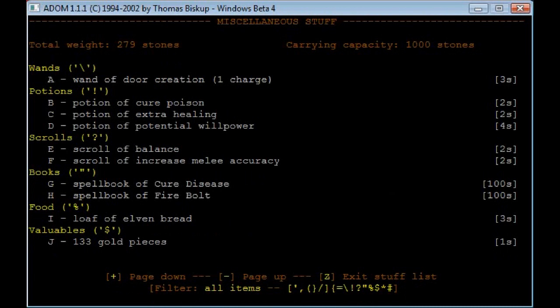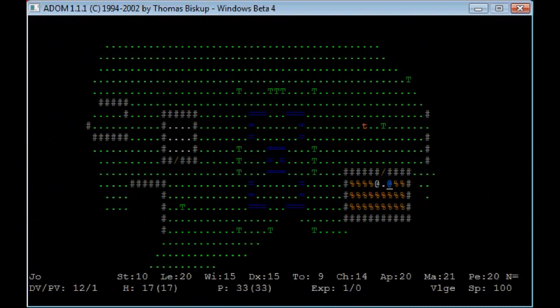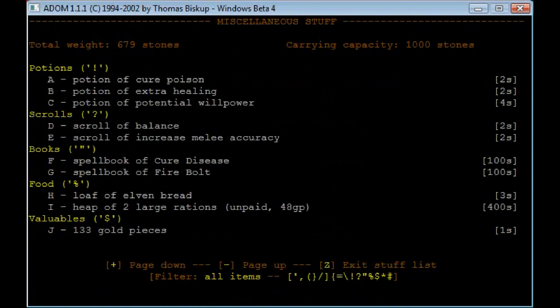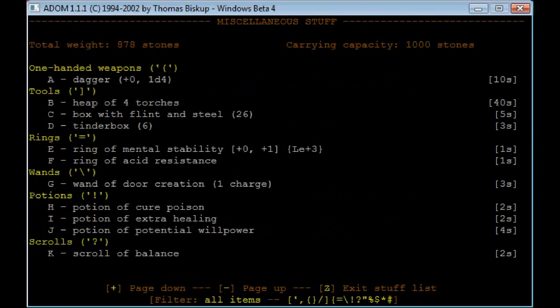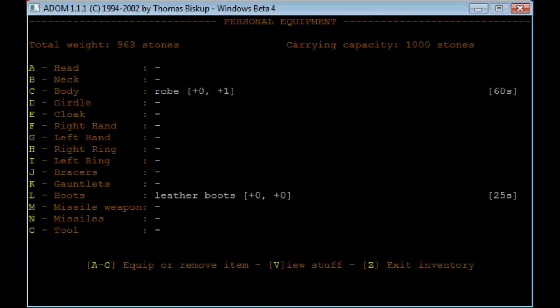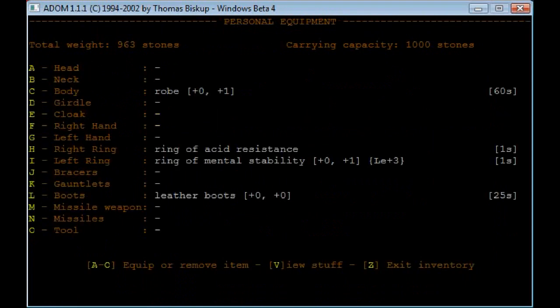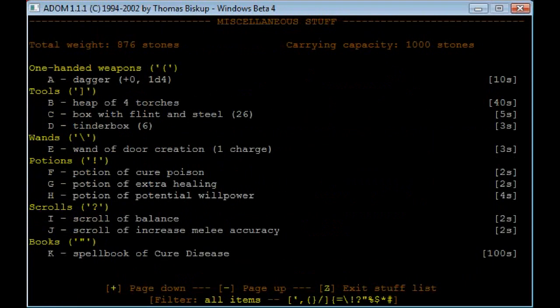Cure disease? What do you expect me to do with that? Maybe I could eat kobolds. How much money do I have? 133 gold pieces. Oh yeah, inventory. That's what we have equipped. That's what we have. We have some rings. Forgot wizards usually start with those. Pretty good, pretty good. Wand of Door Creation. Potion of poison, healing, willpower, scroll of balance, melee accuracy for some reason.